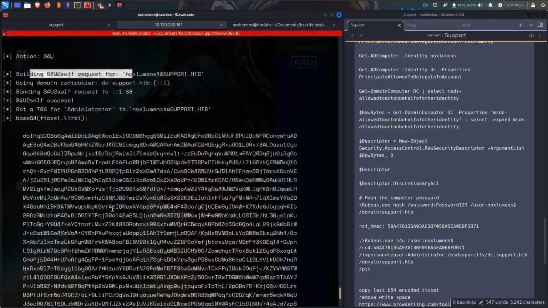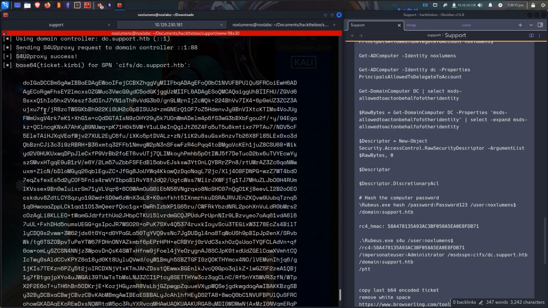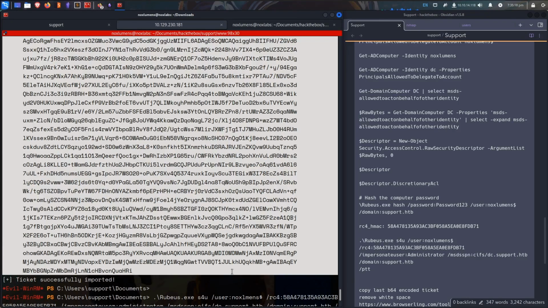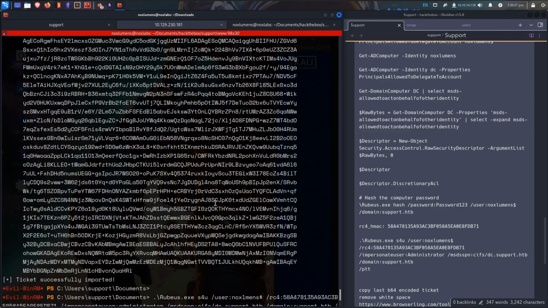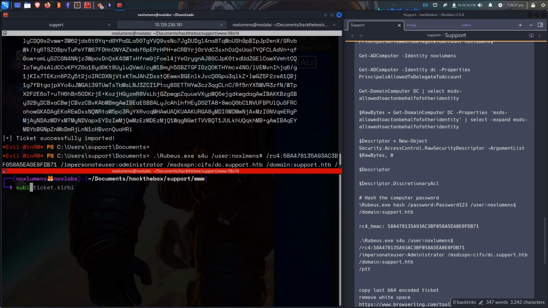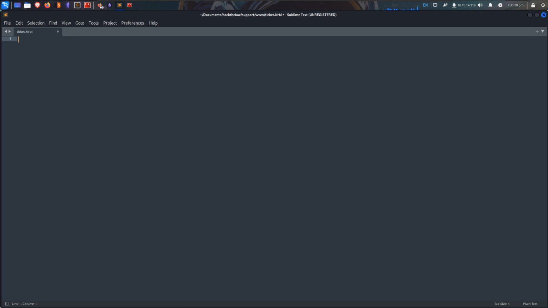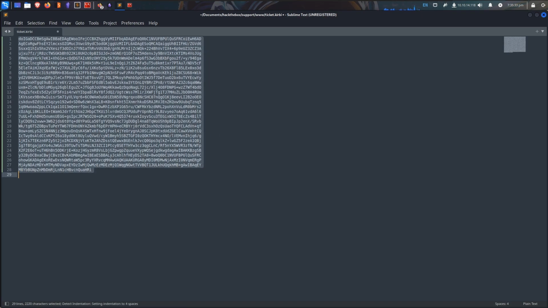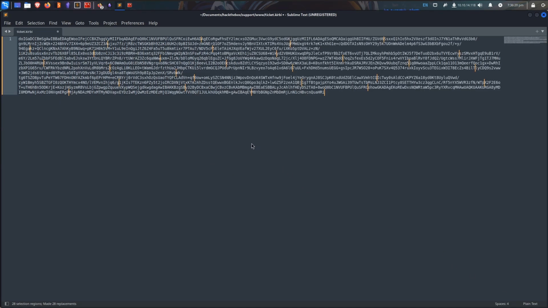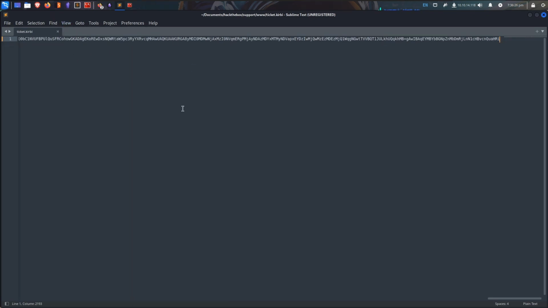And we need the third base64 encoded string. So we need this ticket.kirbi. Copy that out, and then we need to get rid of the white space. Sublime, ticket.kirbi, paste that in. Control H, find all and replace it. And let's remove word draft to make sure. Okay, good.